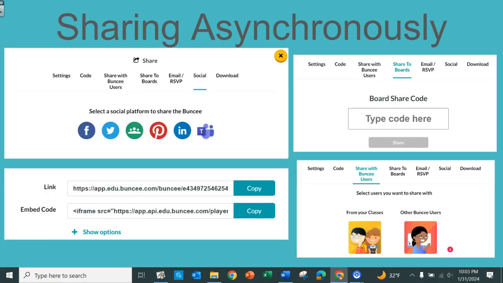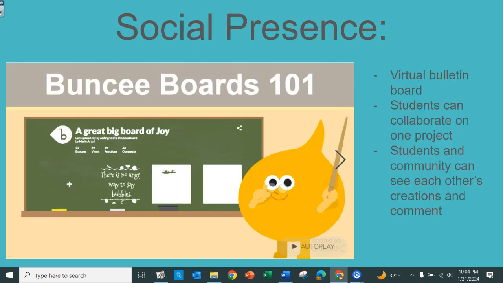Sharing is easy with Buncee. I can share through multiple platforms, send a link to my students, use embedded codes, share the assignments to a Buncee board, or send the assignment directly to pre-registered students in your Buncee classroom. The platform also uses Buncee boards as a space to organize and encourage social presence.